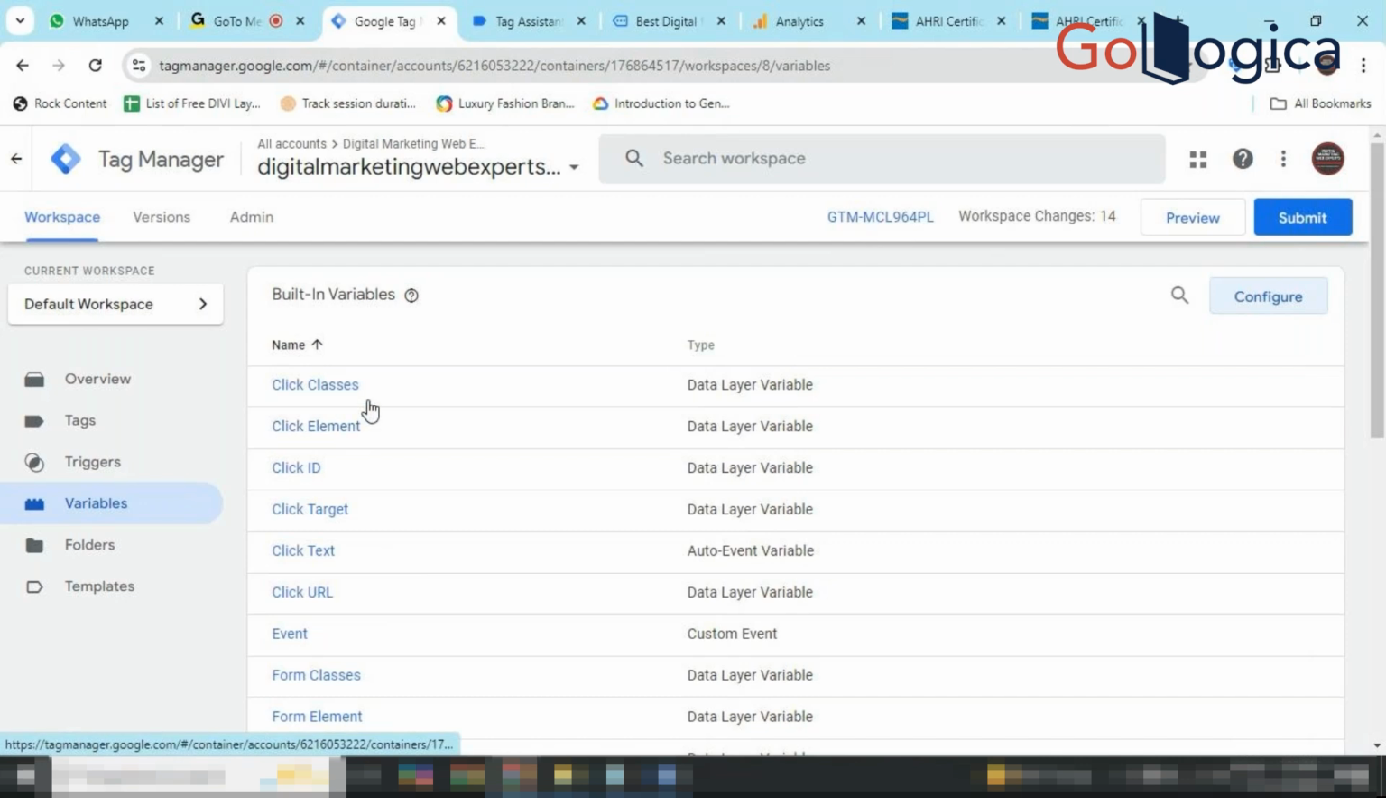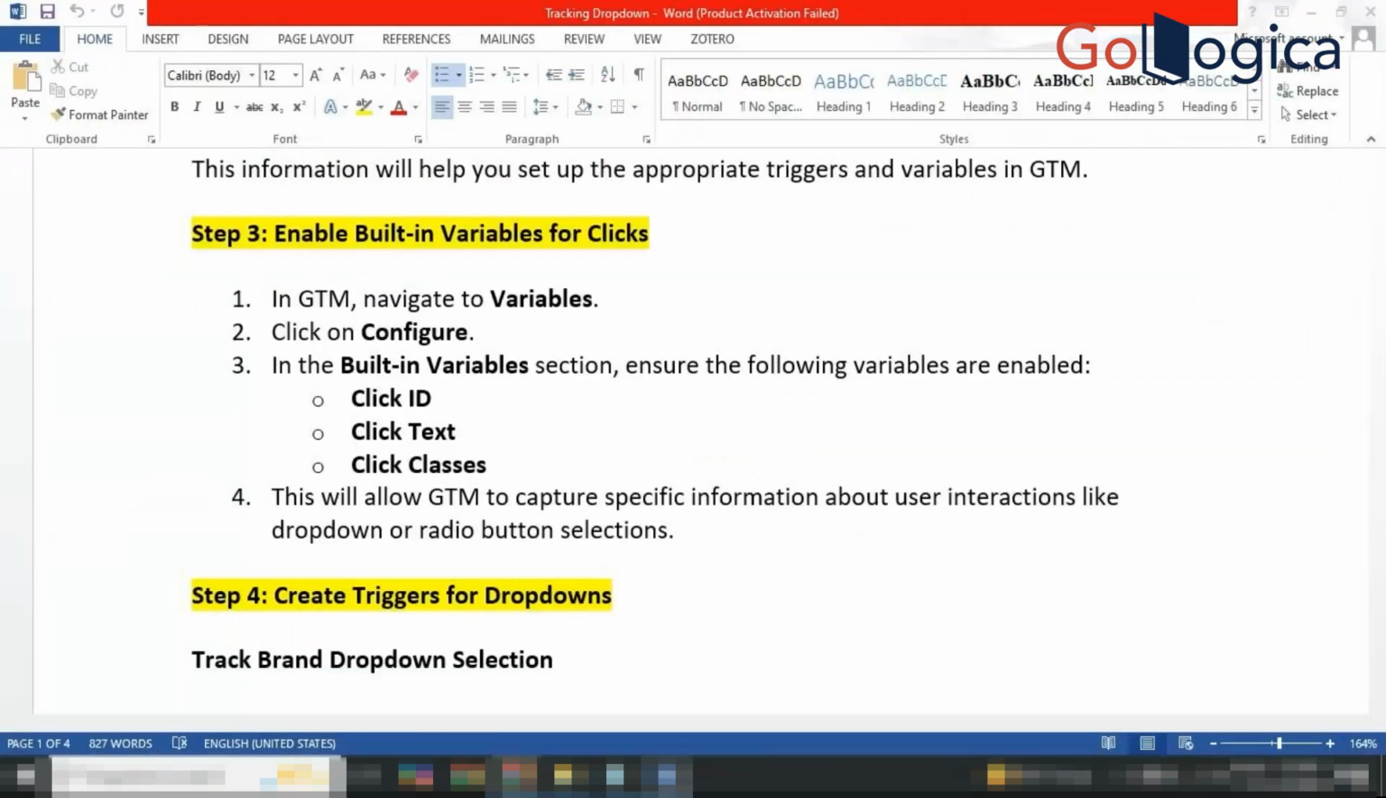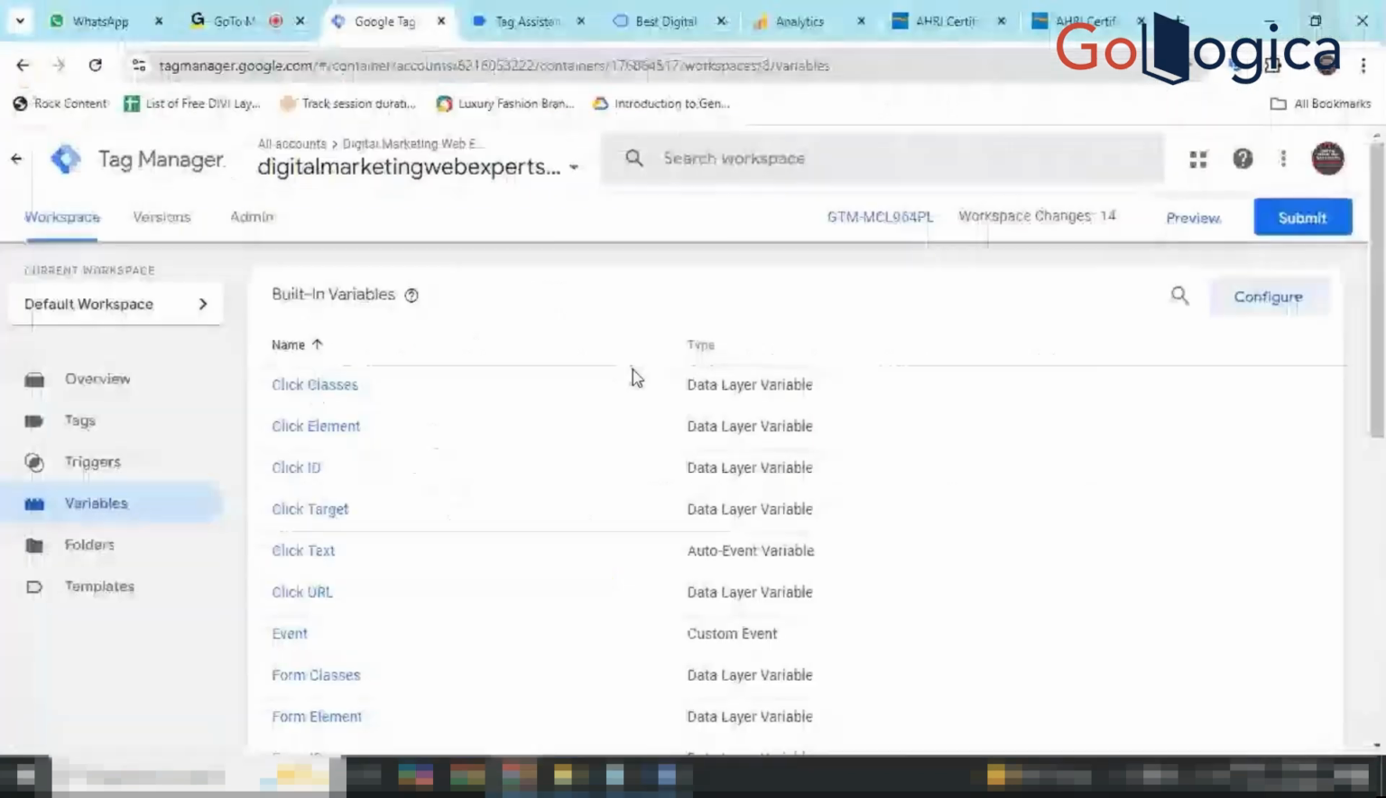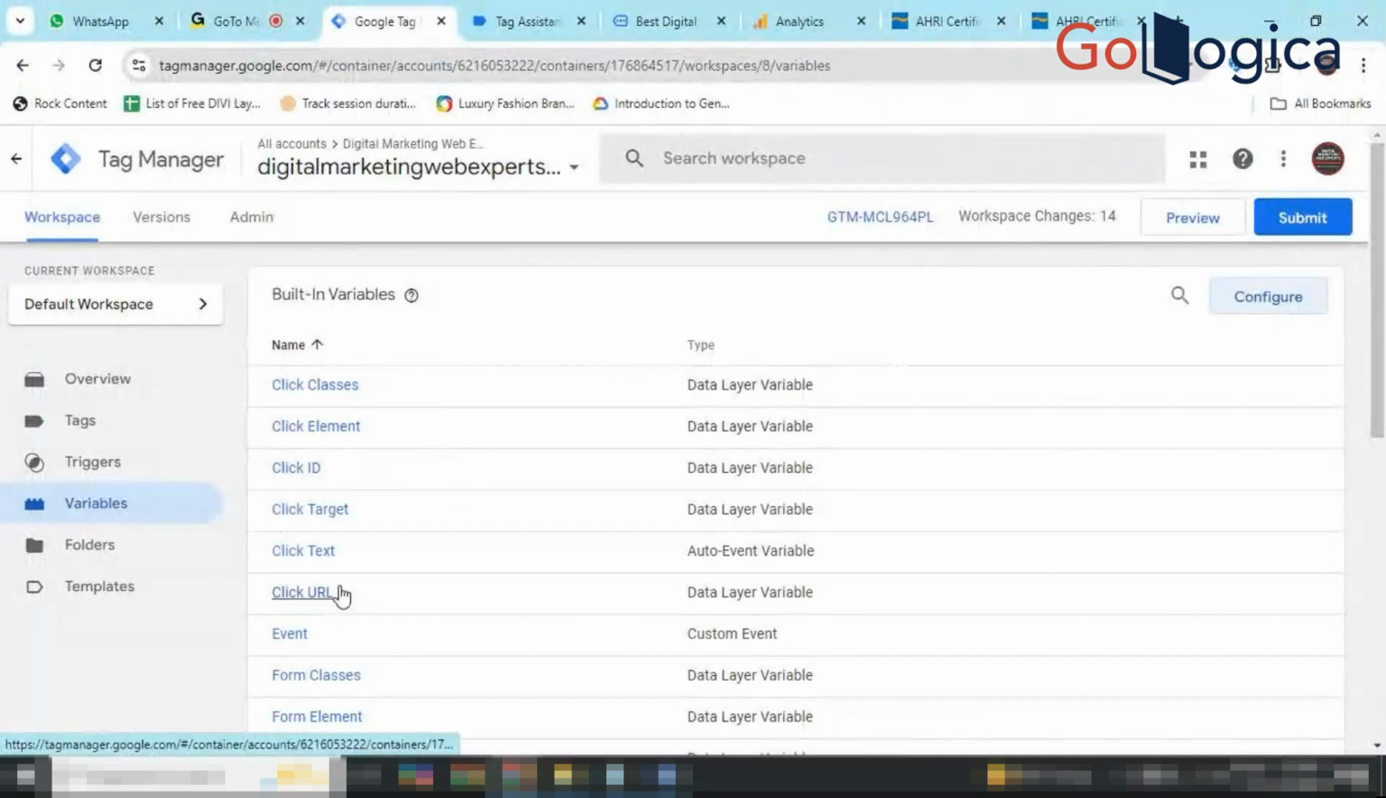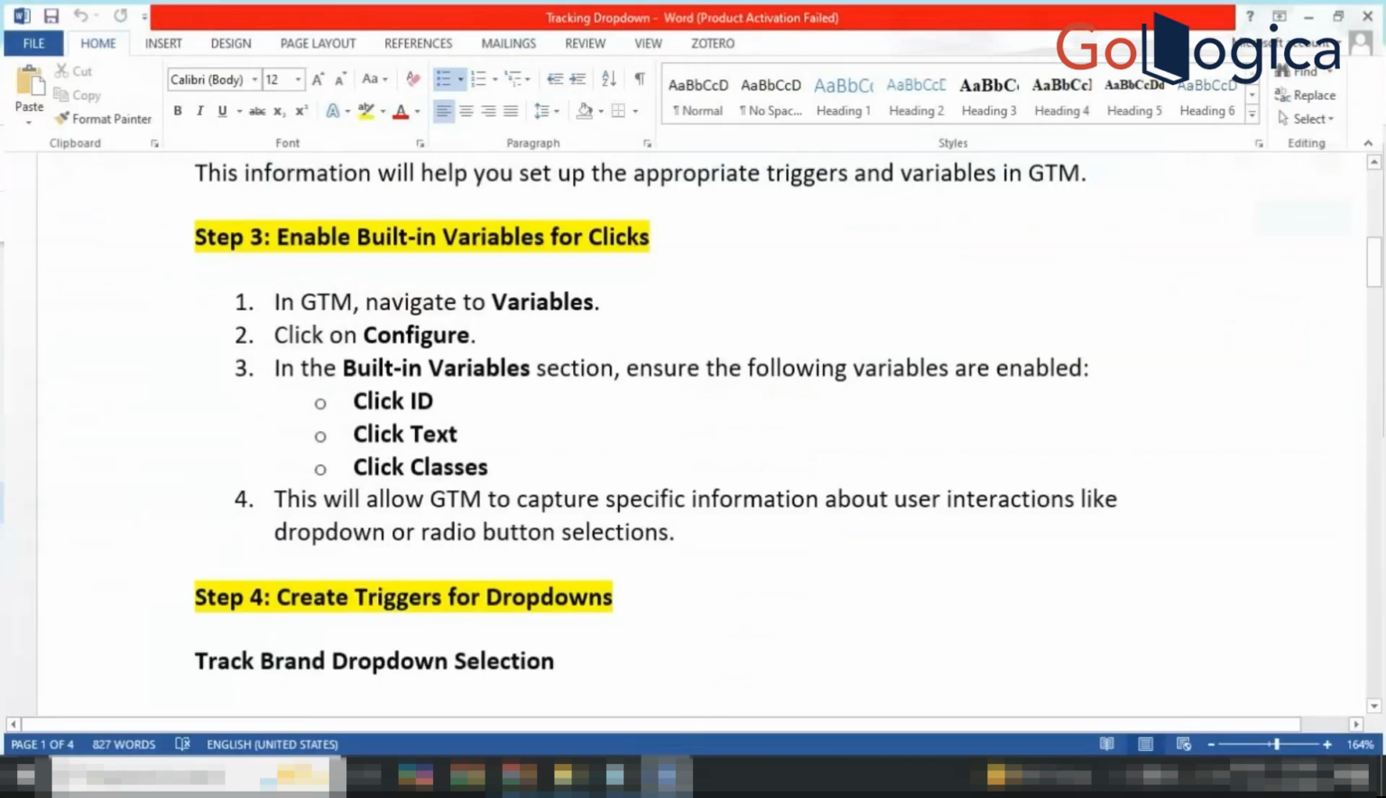So configure means here we have all the IDs, right? You can check it out: Click ID, Click Text, Click Classes. These are the three things. So Click ID, click text, and click URL. These are the three things we have. Alright, so what do we need to do next?